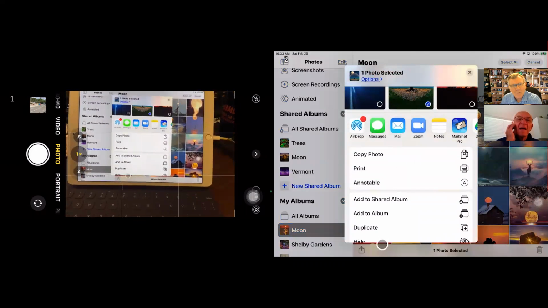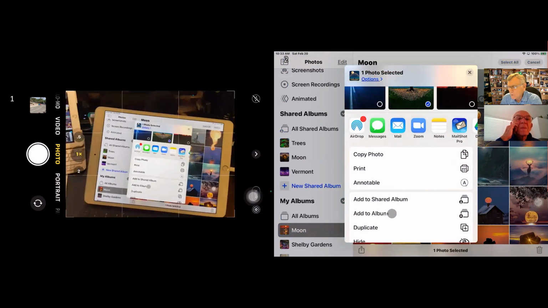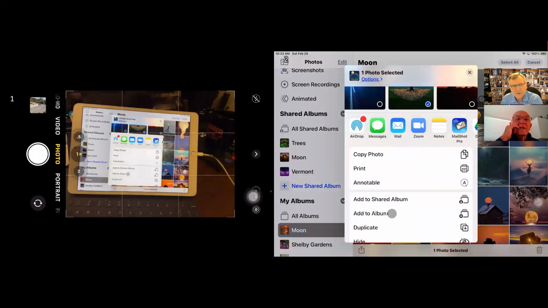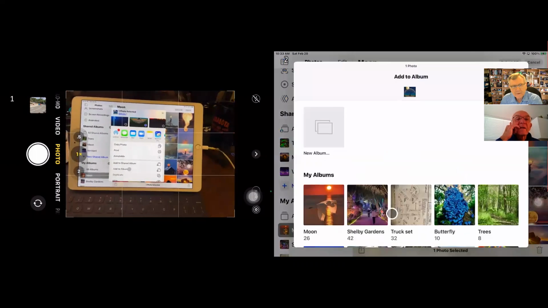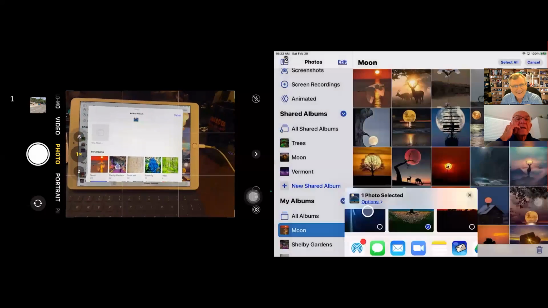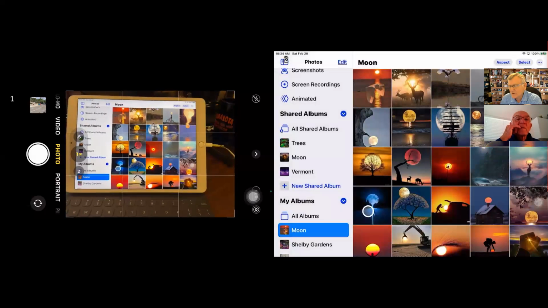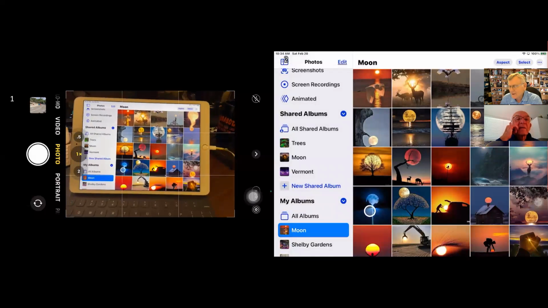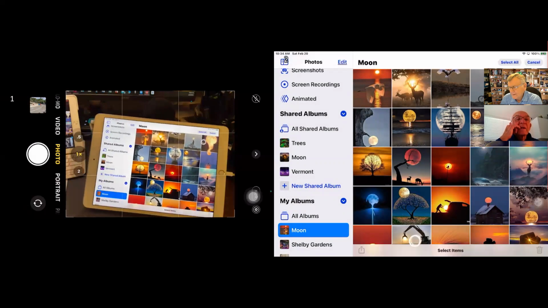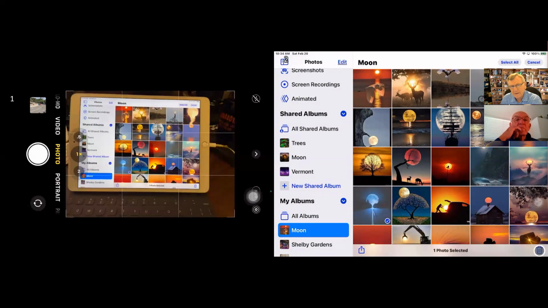Yep, add to album. So I select one of the pictures in that album, I click share and then add to another album. Then I would pick, I'm going to put it in Selby Gardens. Okay, so now that picture's in my Selby Gardens album as well as here. Then I could select it, and then I could hit the garbage can there at the bottom and delete it.